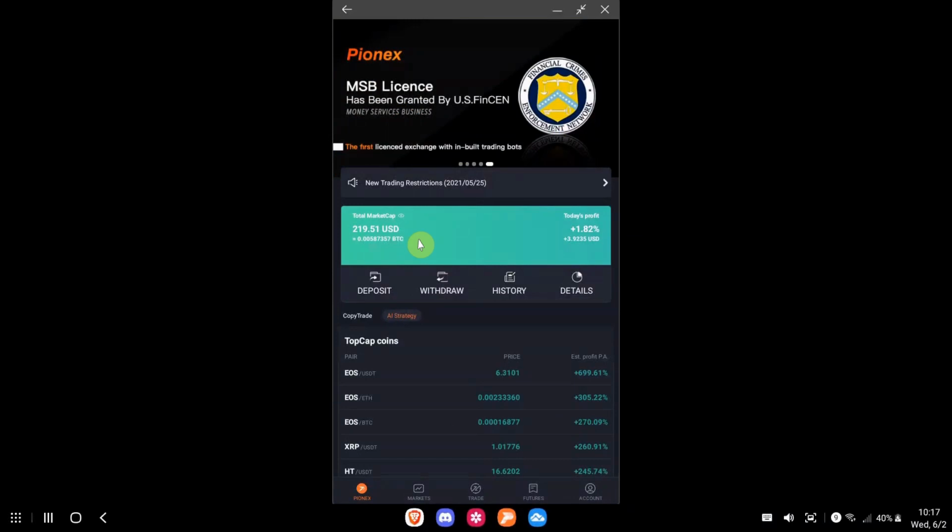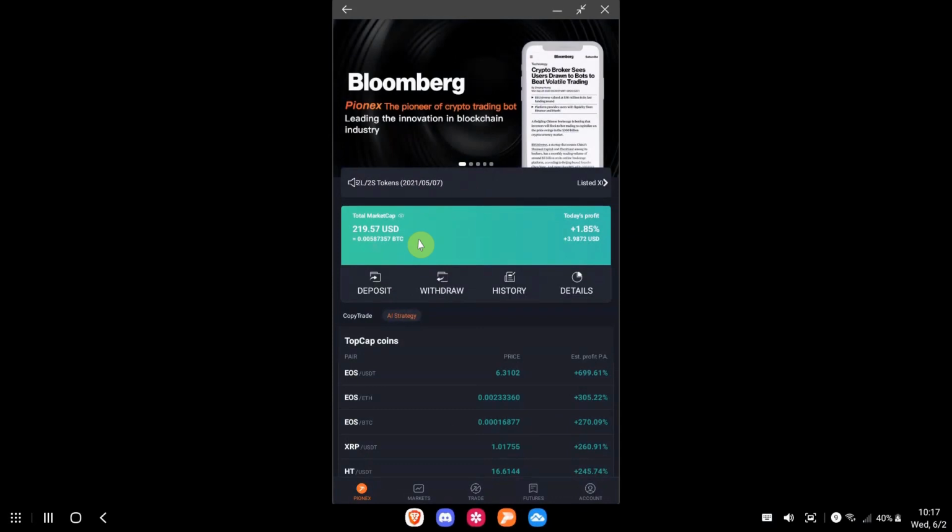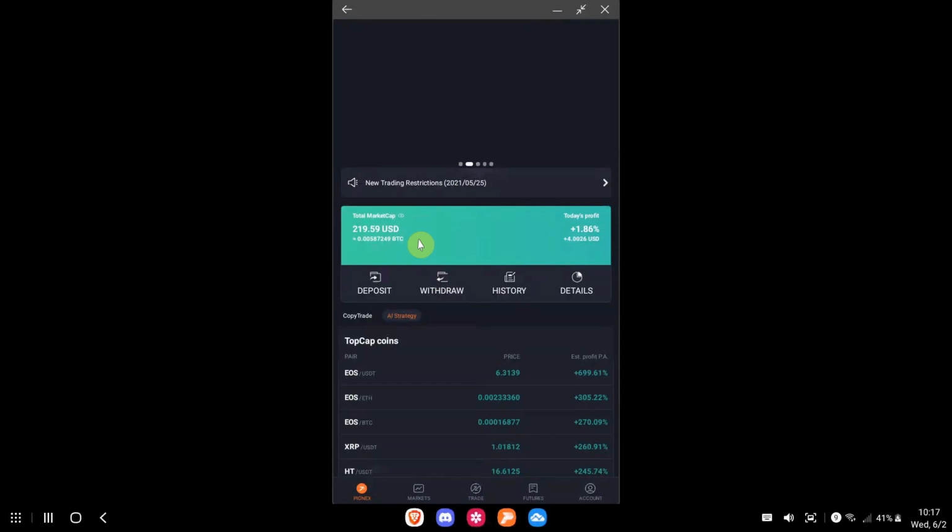There's really no wrong way to trade this, unless you're selling at a loss because you're freaking out, and that is not a good way to trade. Just leave the bots running, let them do their thing.